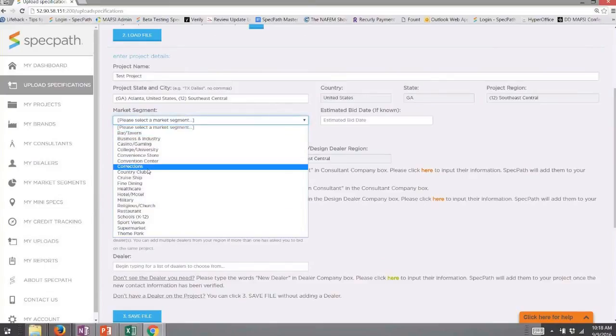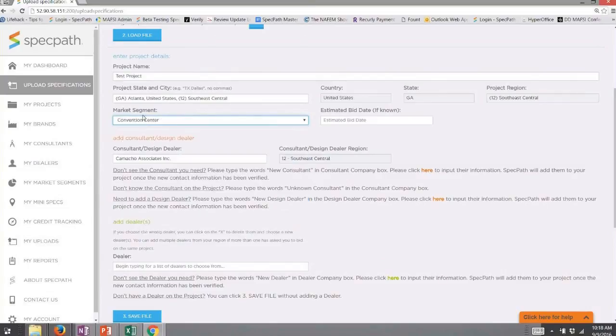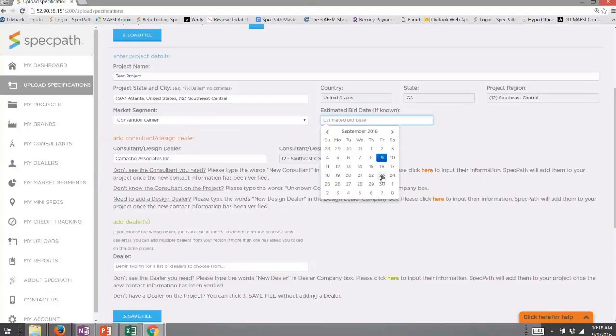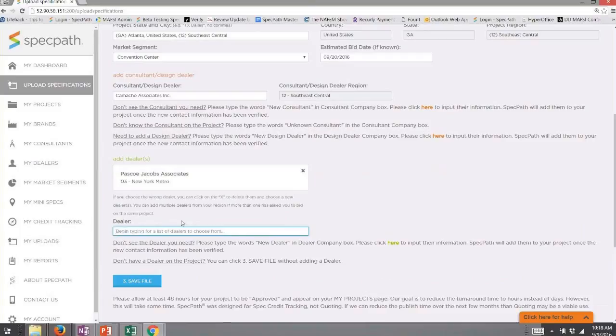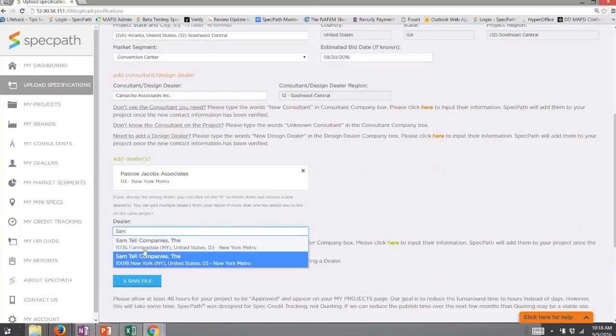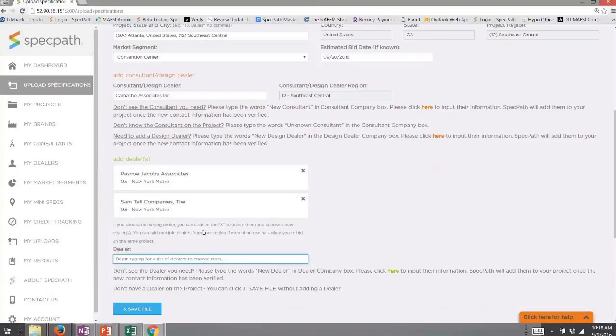I skipped this part accidentally. So then we ask the rep to choose the market segment, and then if they know the bid date, they can enter that as well. So when they add a dealer, I'm going to have to add some New York dealers here because I'm logged in as New York. Add the dealers, and then they save the file.